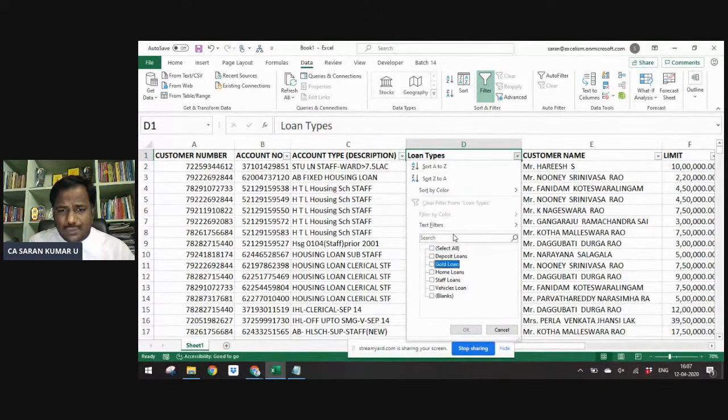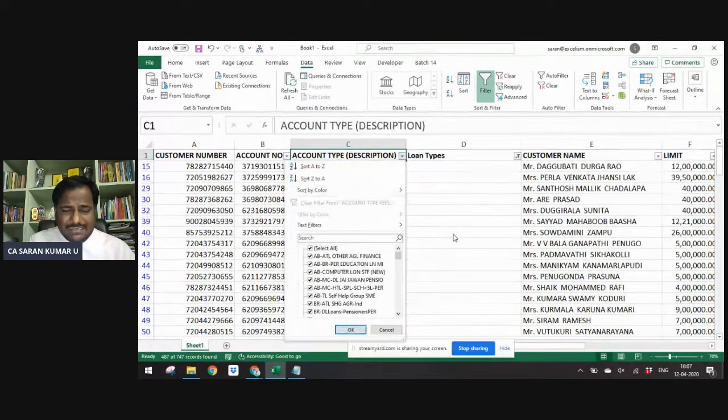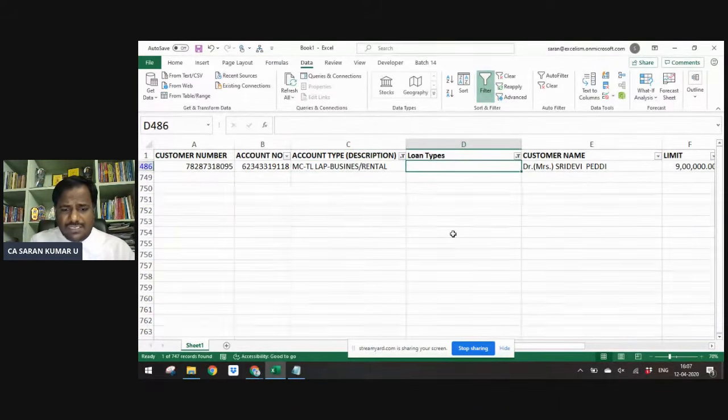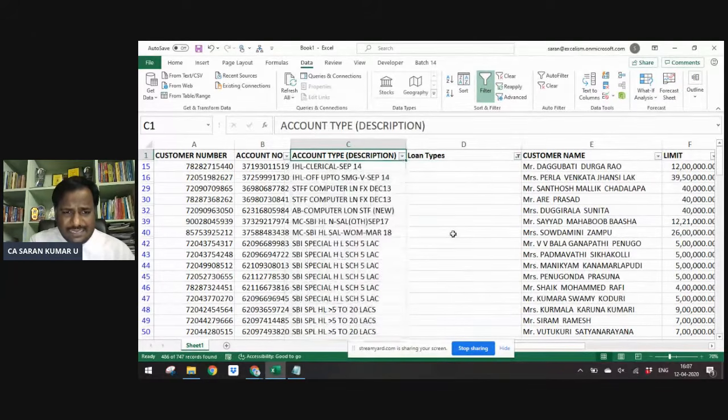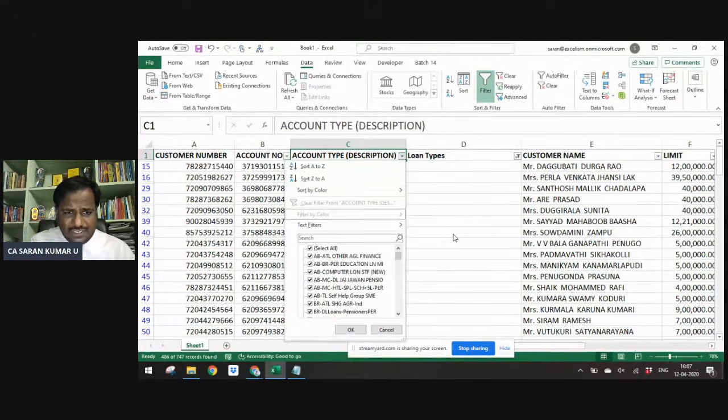Now let me just go here, put blanks. Then let me put business, something like business. Okay, this may be term loan. Now let me just select the blanks again. Now what I'll do, I'll just select for HL. This is also housing loan.